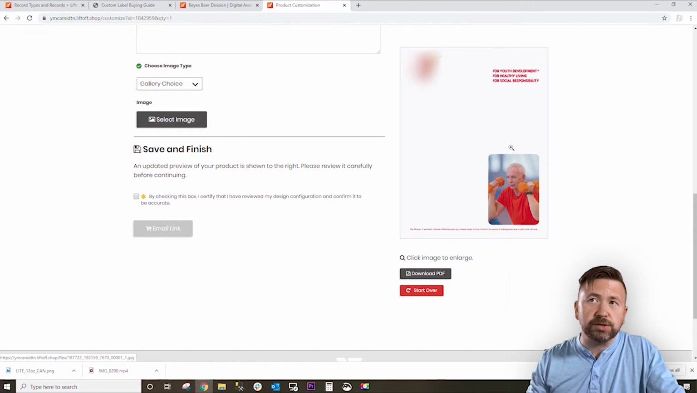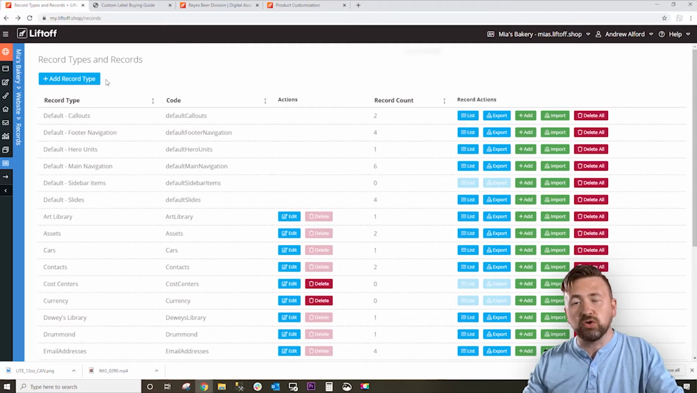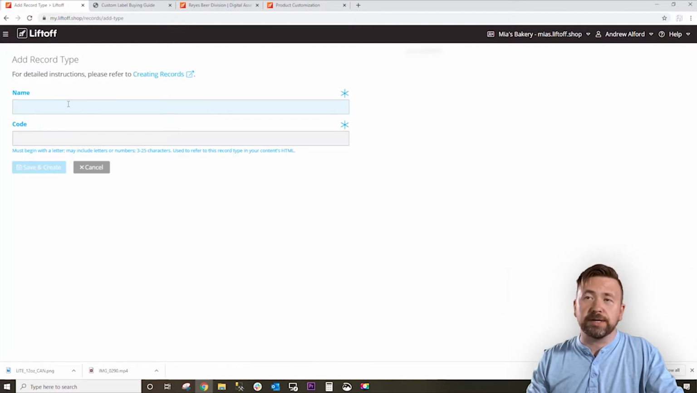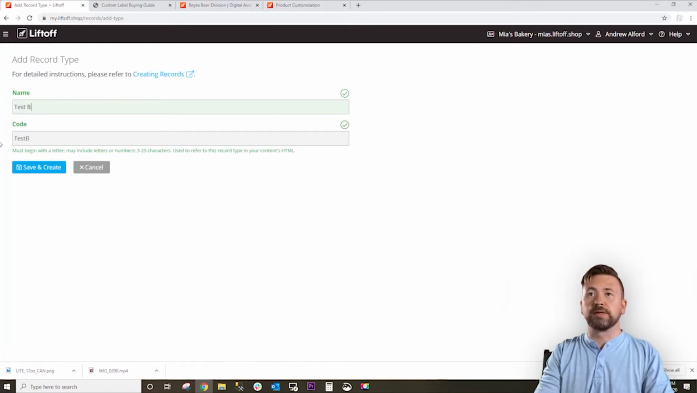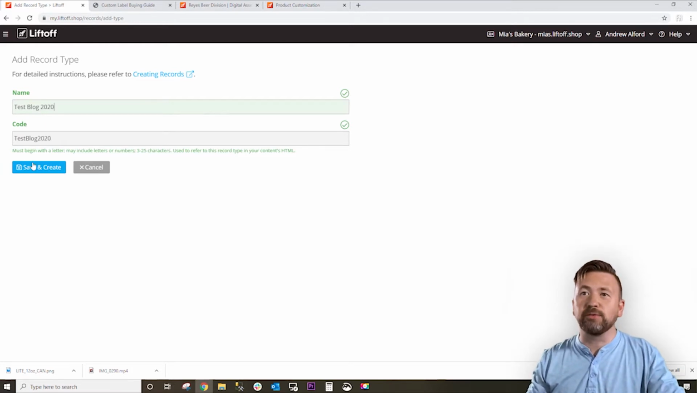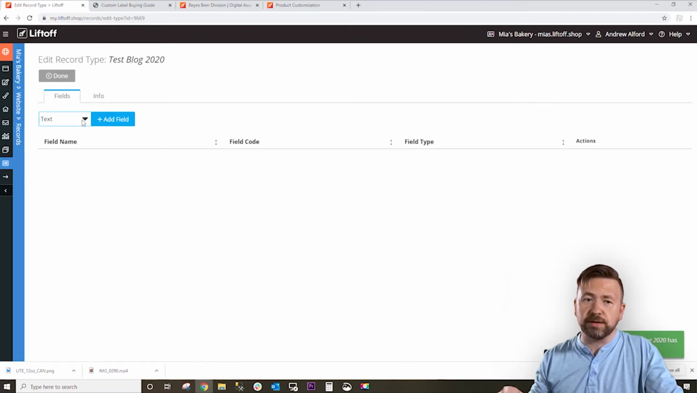So to get us started, we're going to take you through the creation of a record type so you can get an idea of what it looks like when you create a record. So we're going to go ahead and create, add record type. We'll call this one test blog 2020. All right, we'll find something unique. Okay, so when you think of a blog, there's a potential number of fields that you can think of, the kind of data you want to collect, maybe like the title, the subject, the author, the date.